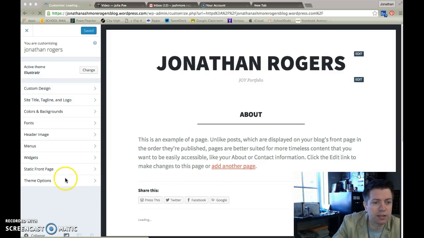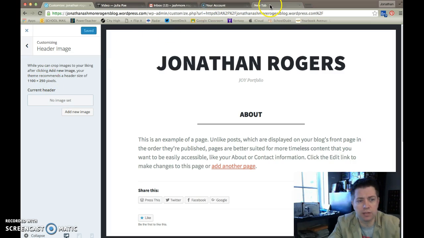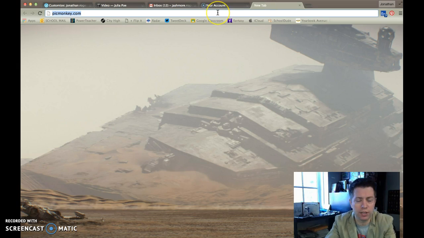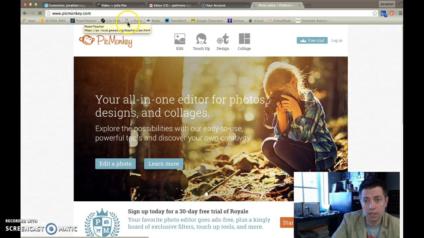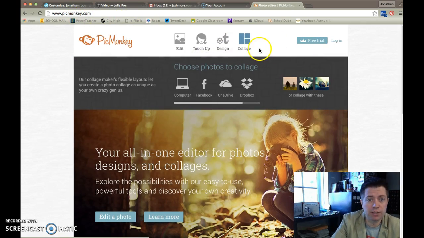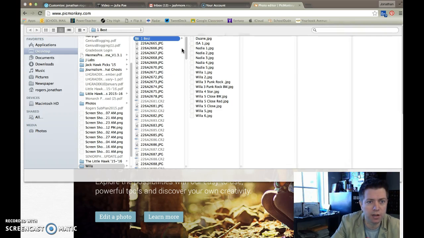This should get you to your header image options. This one is 1100 by 250 pixels. One of the best ways, you can either use Photoshop, or if you don't have Photoshop, I like PicMonkey. That's picmonkey.com. You don't have to log in. You can log in if you want to. Just click Edit to get around logging in. And it's a good free photo editing online software.